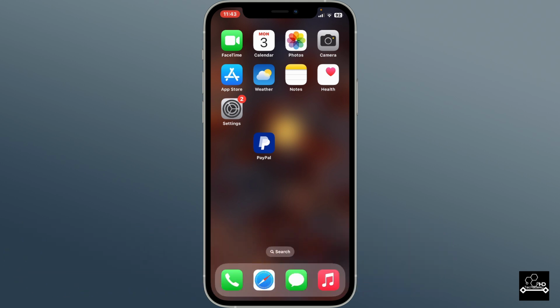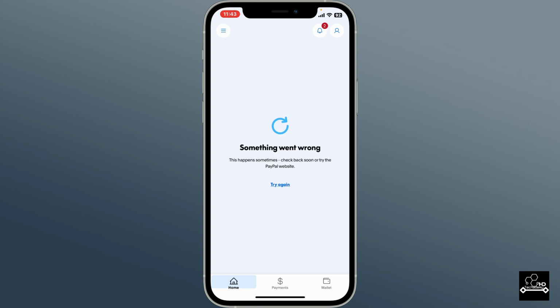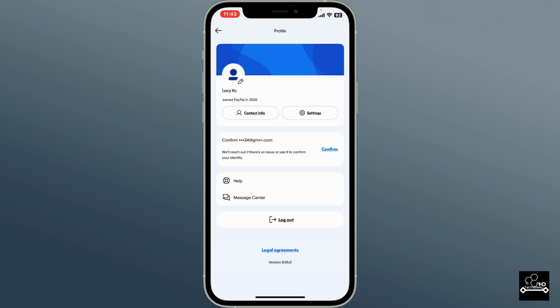First of all, open your PayPal application on your smartphone and make sure that you're logged into your account. After you're signed into your PayPal account, from the home page, go ahead and tap on your profile icon at the top right corner from the home page. If you haven't verified your email yet, you will see this confirm button right next to your email.